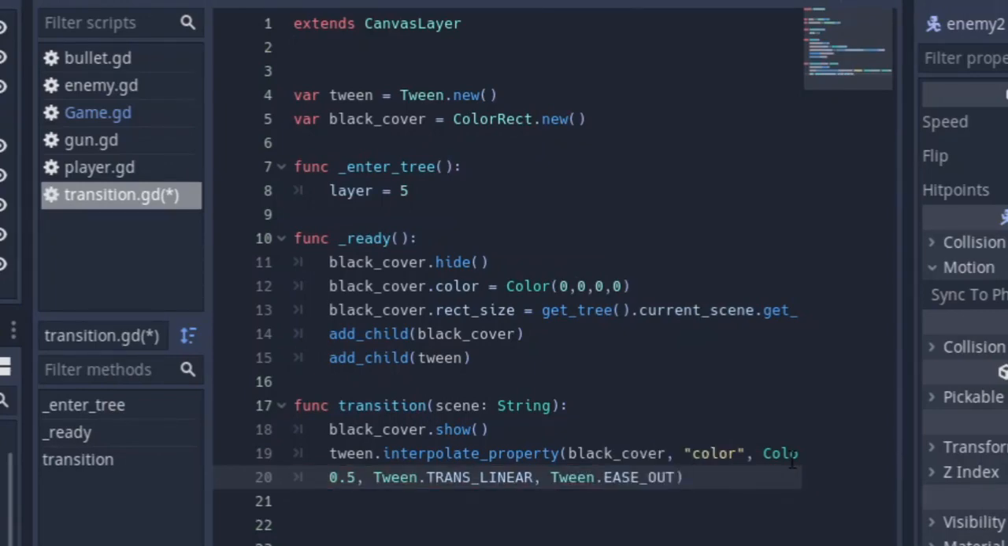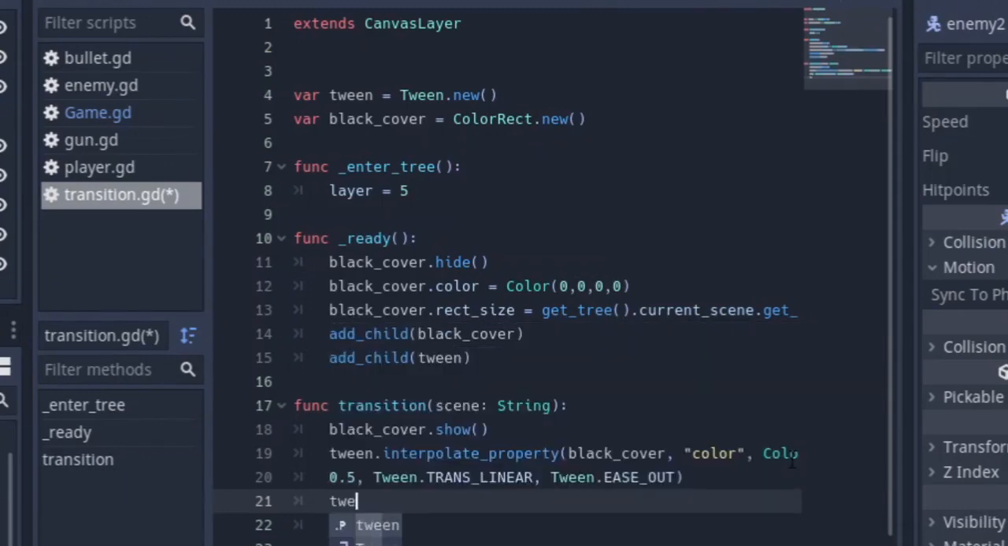For Tween dot ease out, why we're doing it is it's basically going to be more intense at the start, and as it goes it gradually eases out. I don't really know how to explain that effect, but you're going to see it by yourself. So from here we're going to call tween dot start, and if you don't call tween dot start, it's not going to start, so all your work of these 2 lines of code is just going to be a waste.